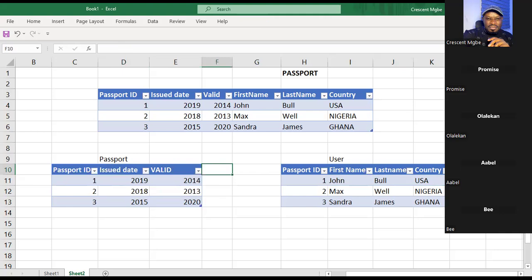So to understand one-to-one relationship, it means that if you want to talk about Mr. John, if you want to know who owns this number one ID, it is Mr. John, and he's from USA. So you want to know who owns ID one? Come here. You know it's Mr. John, and you know he's from USA.